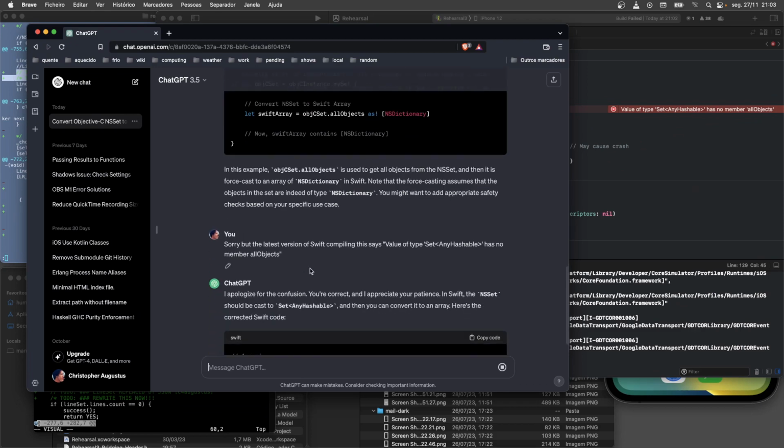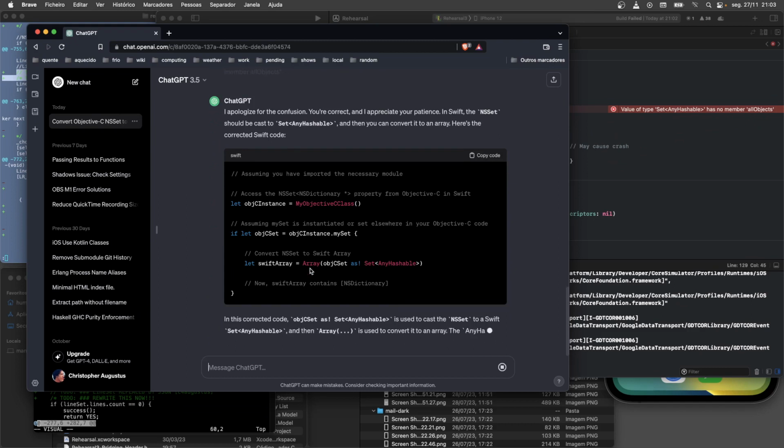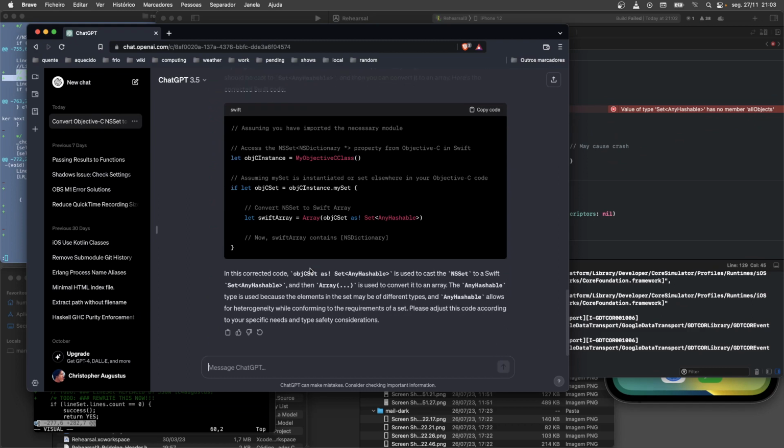See what it says about that. You have to convert it to any hashable. That doesn't convert it, that typecasts it. Oh, I love that it's recommending doing a coerced typecast, meaning it's going to throw an exception if that fails.